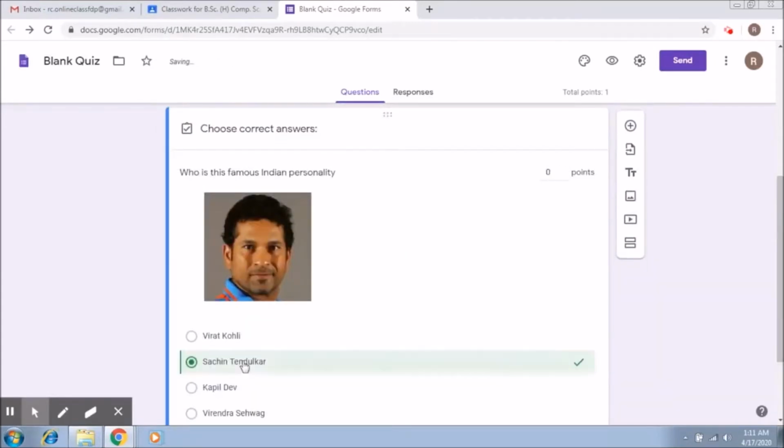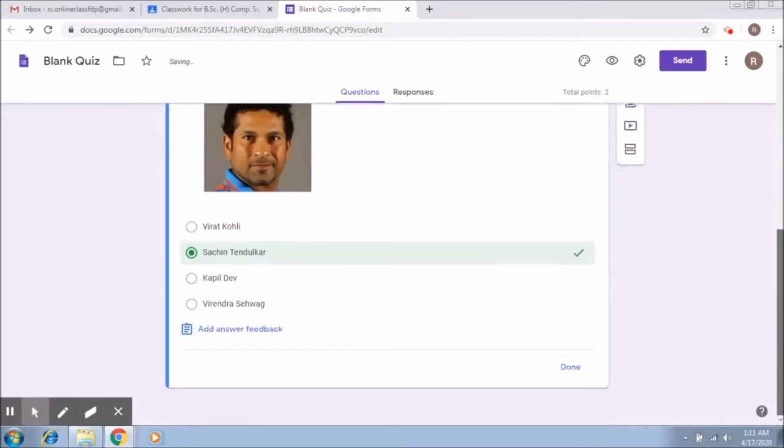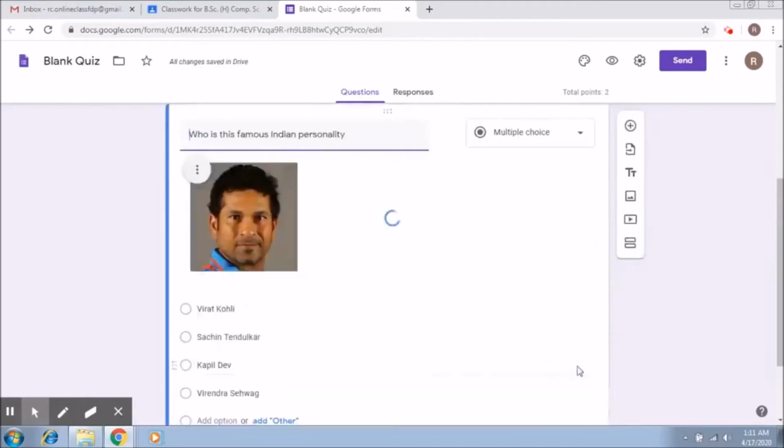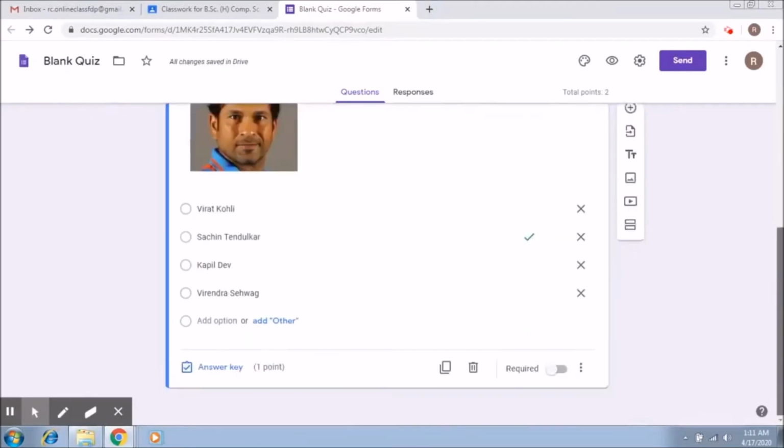After that, of course, we go to the answer key. We select the right answer. We assign it some points. So let's assign it 1 point. And if you would like to add an answer feedback, you can do that here. You click on done. And now you simply click on required if you want to make it a mandatory question.